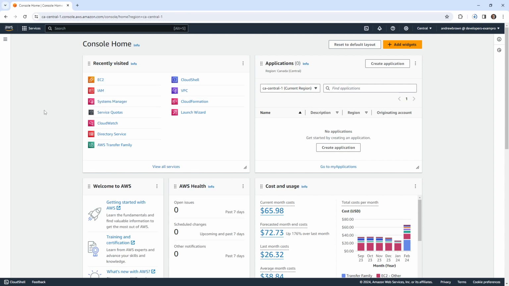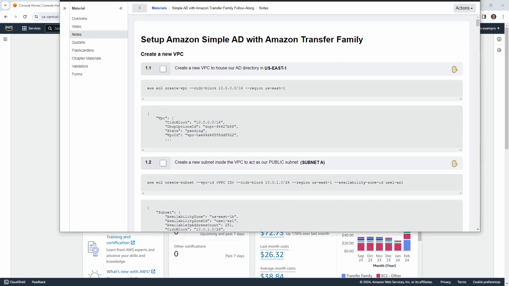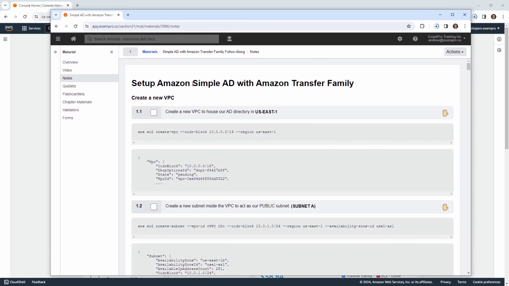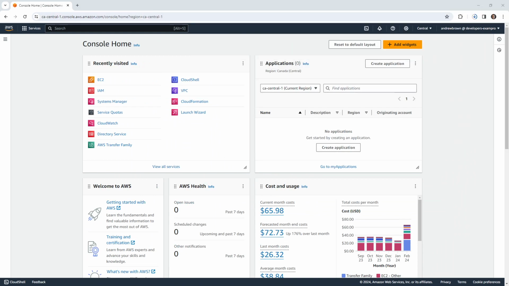In this video, we're going to be doing two things. We're going to be utilizing Amazon Transfer Family so that we can utilize FTP or whichever protocol this tutorial is using. The reason I don't know is because I originally attempted this follow along and I really got hung up on setting up Active Directory or the Simple Active Directory.